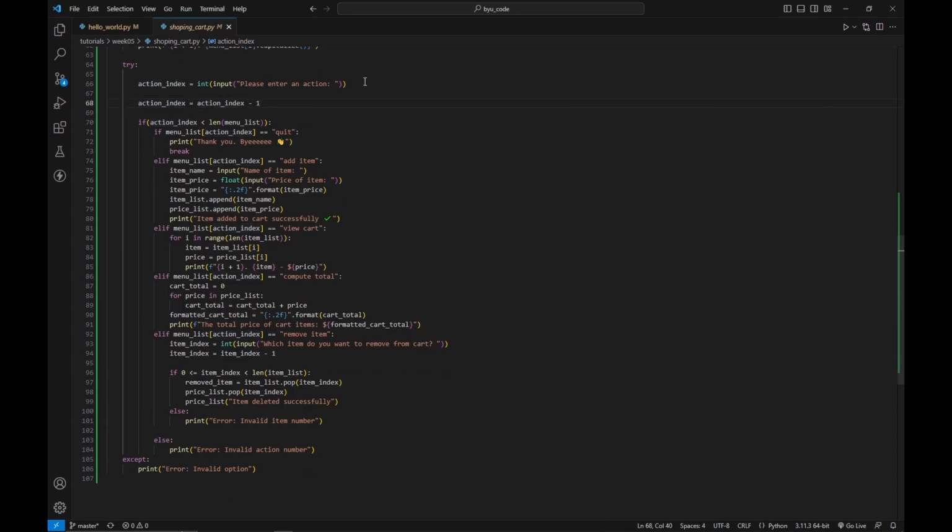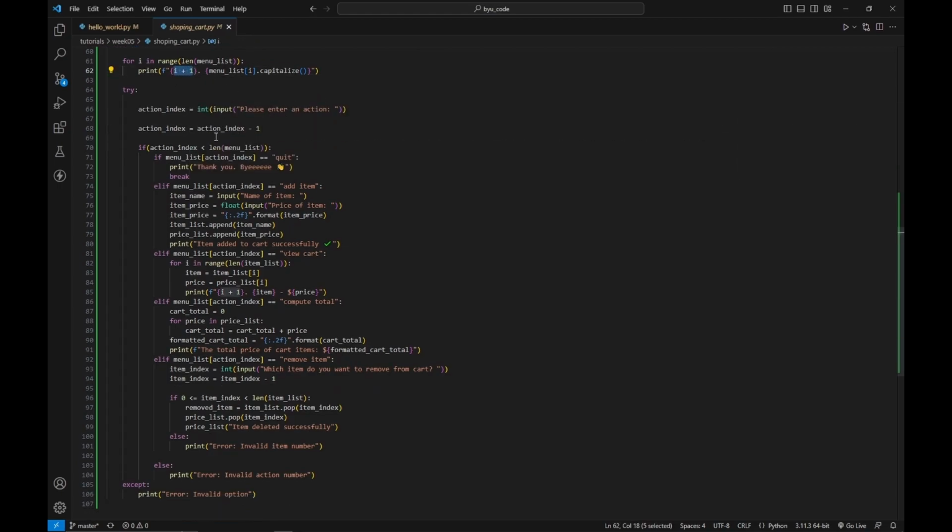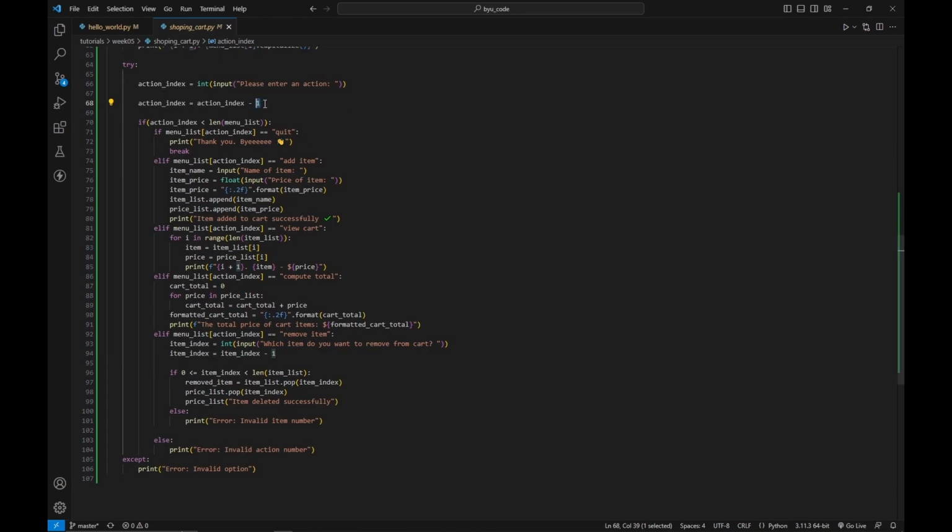Now we know that for the sake of user friendliness, we added 1 to the list of menu items when we are displaying it here. For us to have the accurate item that they are selecting on the menu, we need to deduct that 1 so that we can normalize the index. That's why I'm adding this line: action index equals action index minus 1.